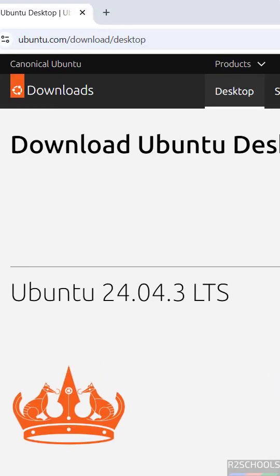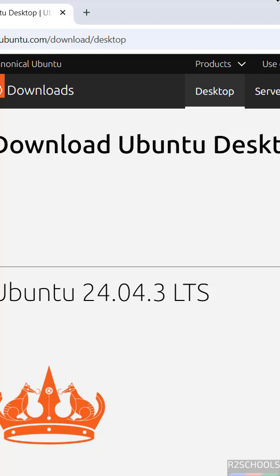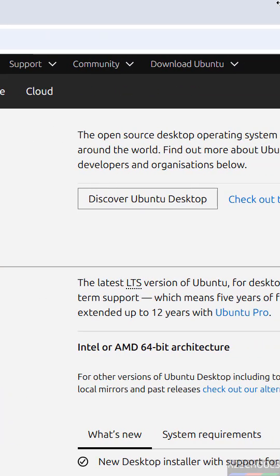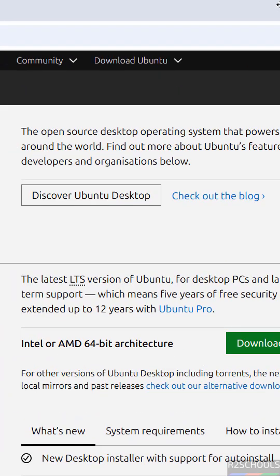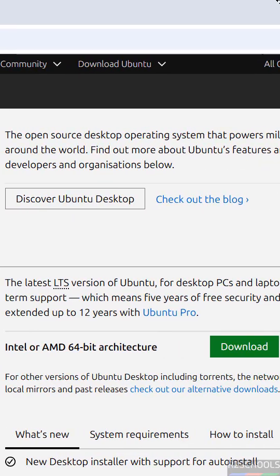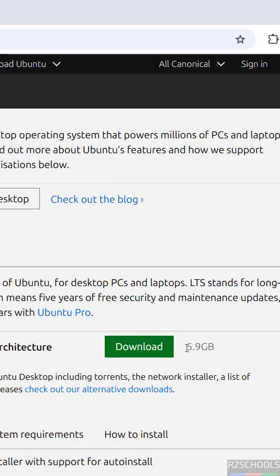See here, the latest release is Ubuntu 24.04 LTS version. Then see here we have the download options. Intel or AMD 64-bit architecture, and this is the size of the ISO image. You just need to click on download, or if you want to download other options, you just need to click on check out our alternative downloads. Okay. This is a direct download, so click on download.